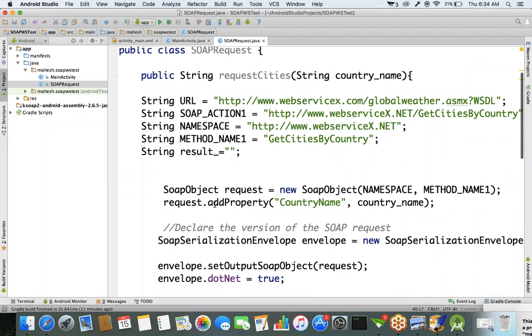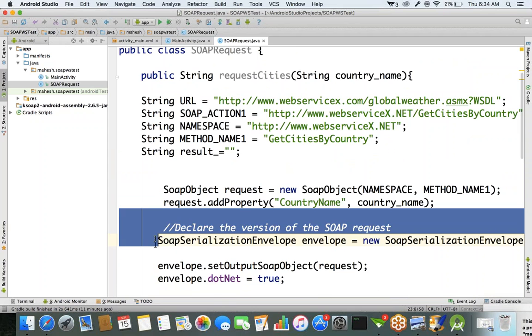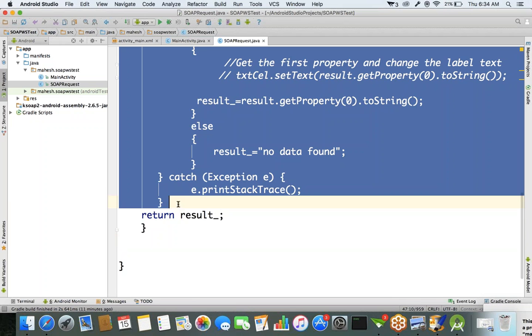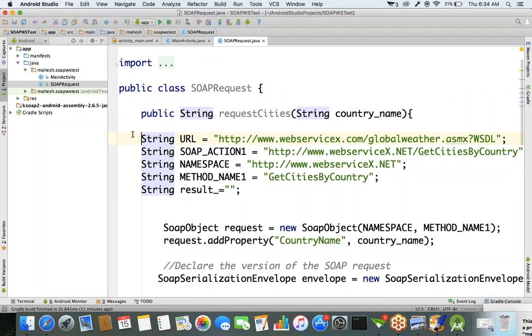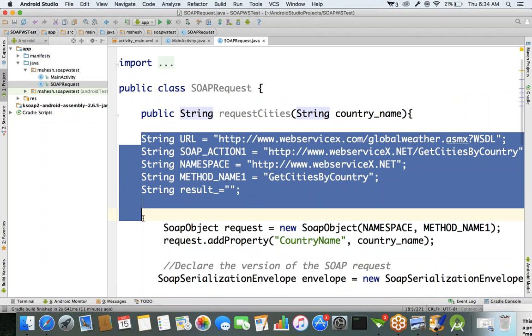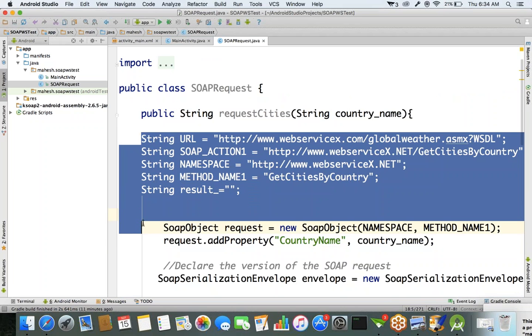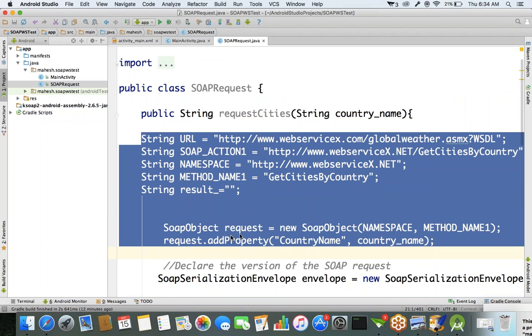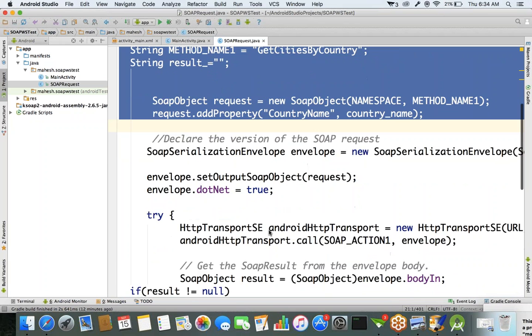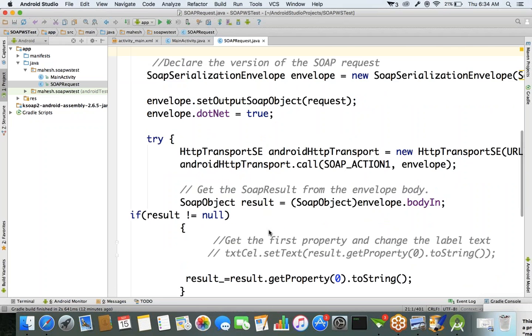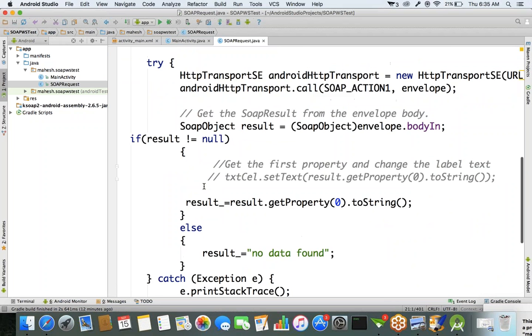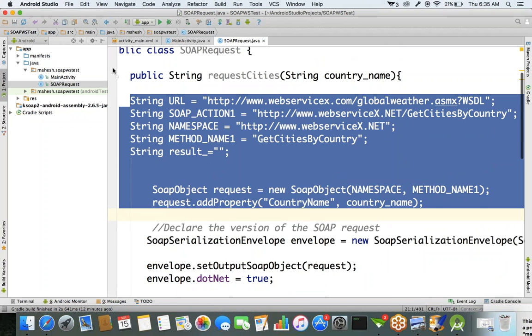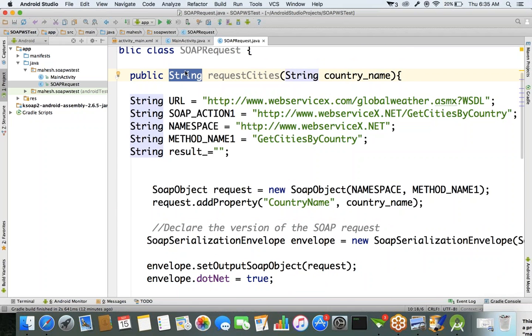This logic is the same for calling any SOAP based web service. Only these four parameters change. What is the web service URL you want to call? What is the web service method name? What is the namespace? And if it is taking any input parameters, specify them by using the addProperty method. The remaining logic is the same for calling all SOAP based web services. The return type from the server you will get in XML format, and we are returning that in a string format.